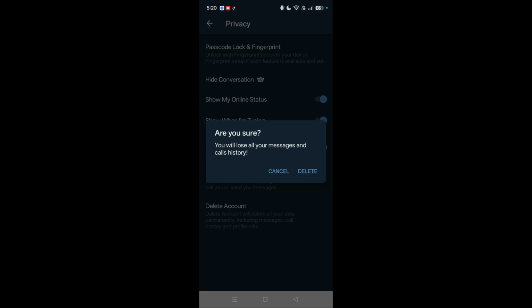Here, it will notify you: are you sure? You will lose all your message and call histories once you click on delete. If you want, you can just clear it, like self-destruct. You can add self-destruct if you buy the premium, but if you don't, you can just clear messages. But if you really want to delete the app, everything, messages and calls will be gone. So all we need to do right now is click on delete.